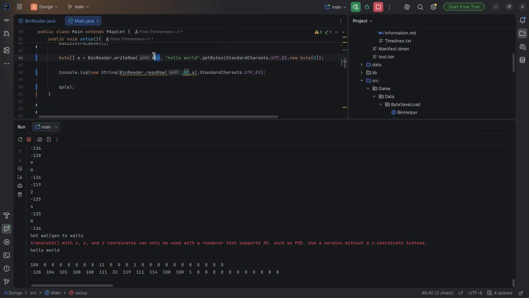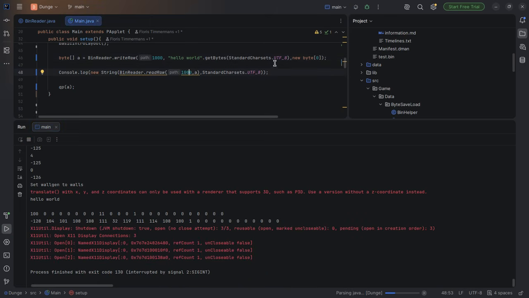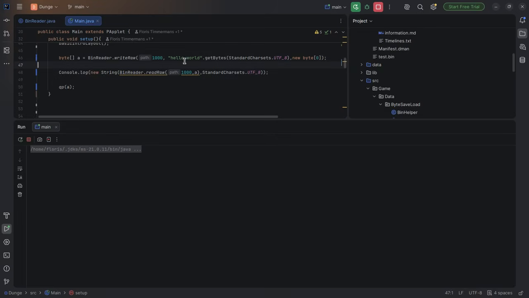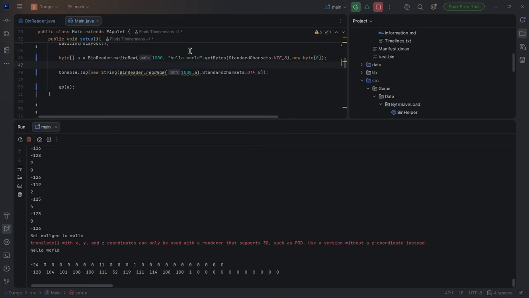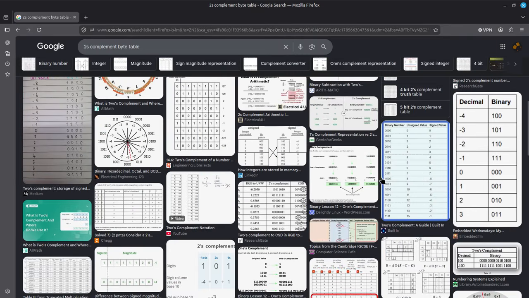I think if I make it more, like if I make it 1000, we'll go into the second byte because it's an integer. Let's see if it works. Because if the order is reversed, it could produce a giant number, but I don't think it will. Yeah, it still works. As you can see here, it's negative 24 and 3. Negative 24, that's actually like with 2's complement. What's negative 24? 2's complement byte. Should be in here somewhere.